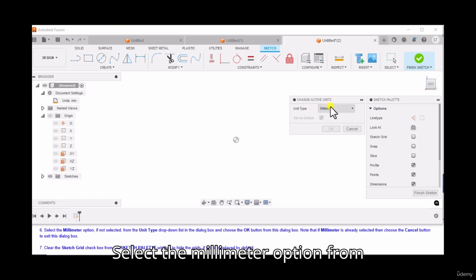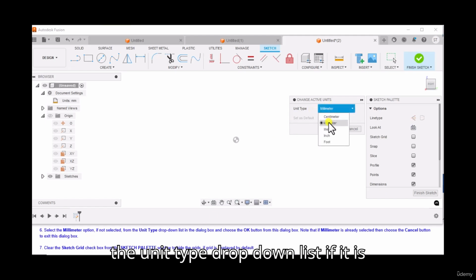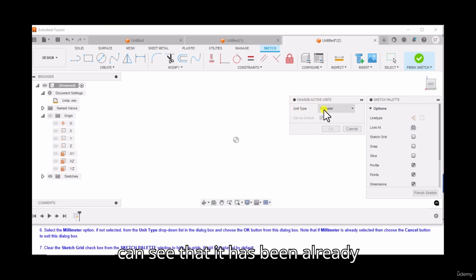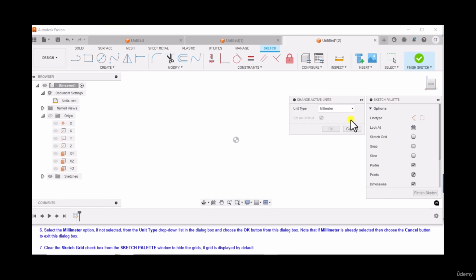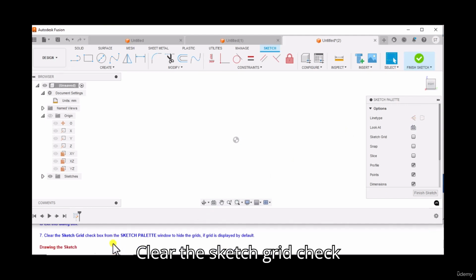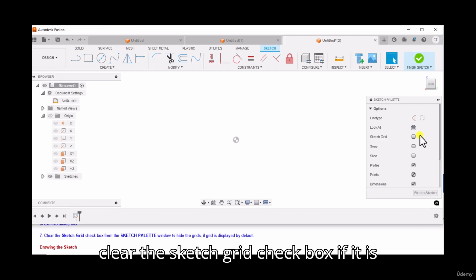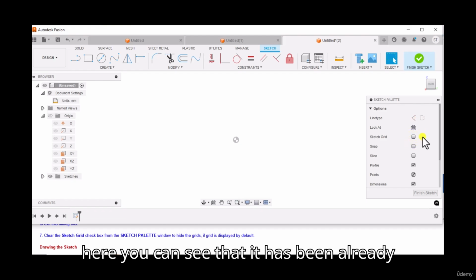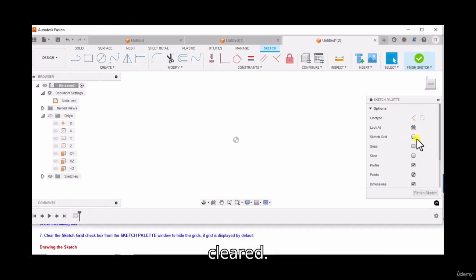Select the millimeter option from the Unit Type drop-down list if it is not selected by default. But here you can see that it has been already selected, so you have to just click on the Cancel button. Clear the Sketch Grid checkbox from the Sketch Palette window to hide the grid if the grid is displayed by default. Clear the Sketch Grid checkbox if it is selected by default. But here you can see that it has been already cleared.